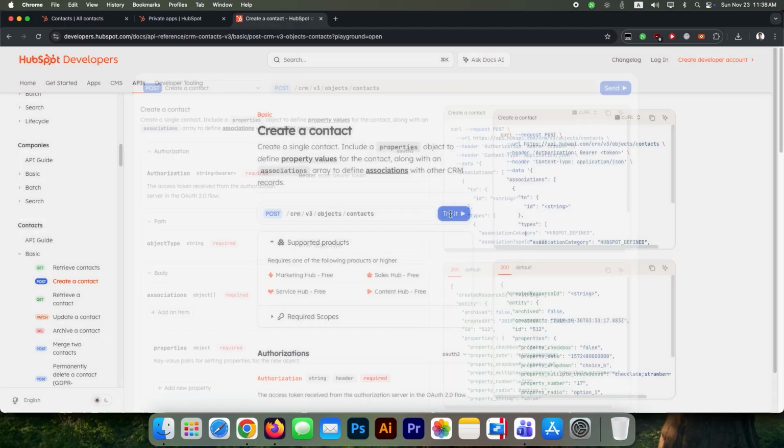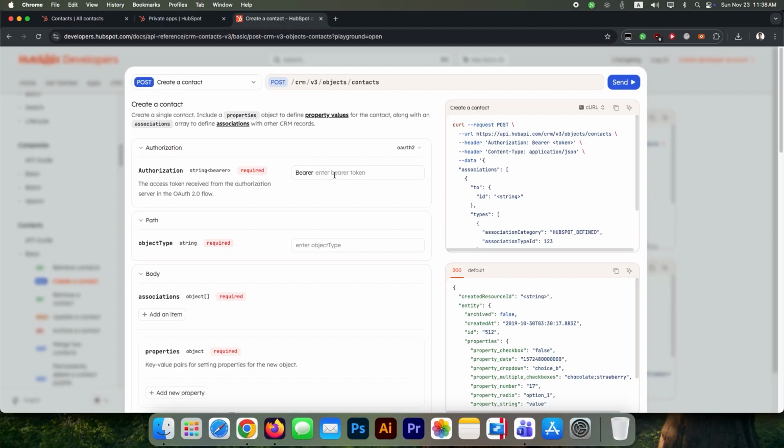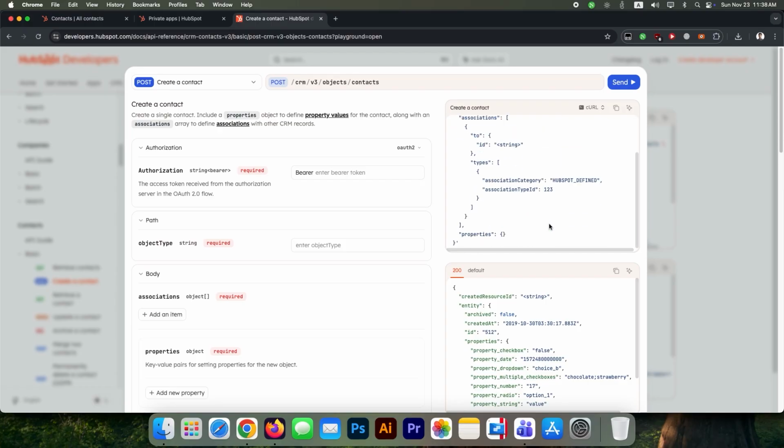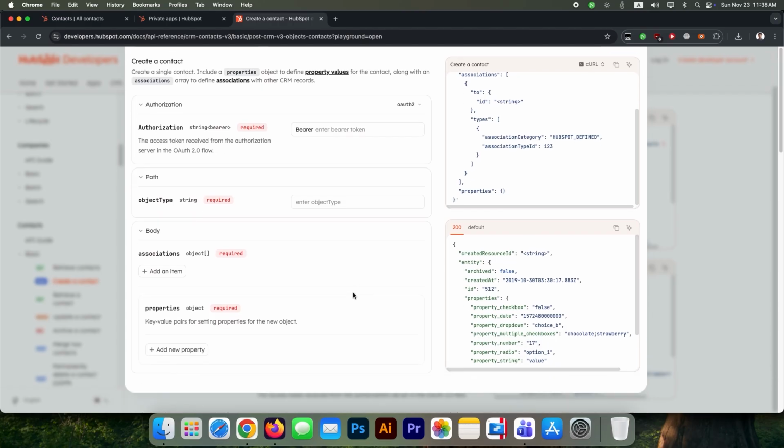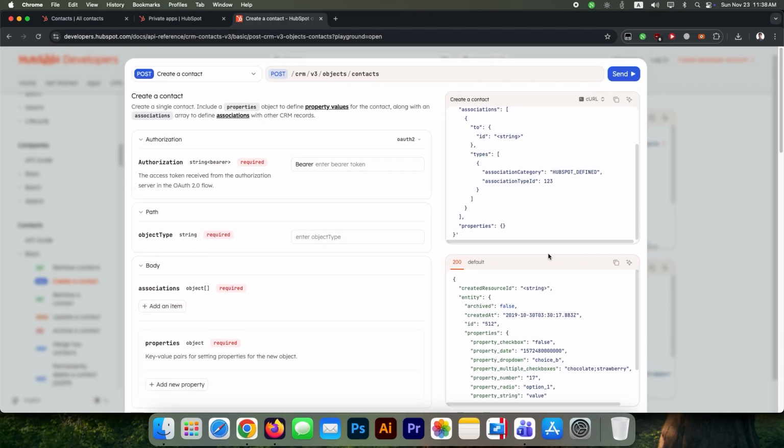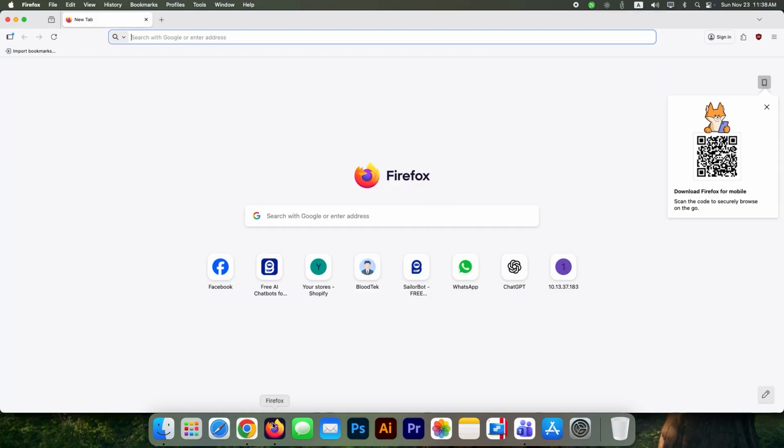Let's construct the API request. The API request requires a specific structure, including two headers and a JSON body. The authorization header will contain the authentication key you copied earlier. When testing the API in HubSpot, you can observe how adding different properties changes the required JSON structure. For BotSailor, you only need the properties section of JSON body.